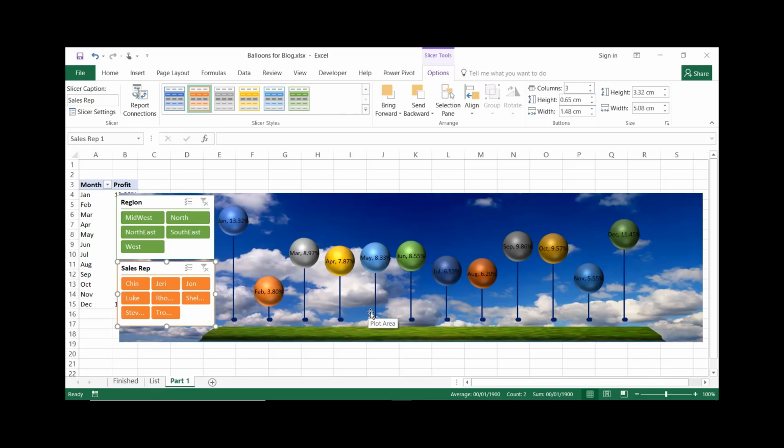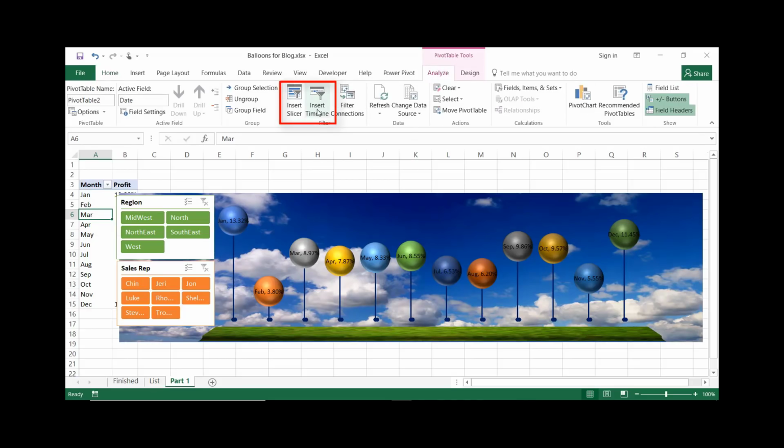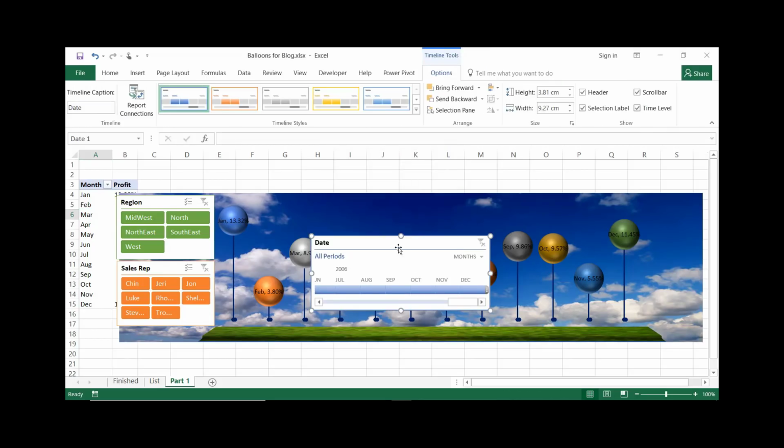What's the next step? The next step will be adding a timeline because I would like to filter my percentage of profit for each year, 2004, 2005, and so on. So I'll be selecting one cell in the pivot table one more time, go to the Analyze tab, and I'll be inserting a timeline. The timeline is simply a graphic filter for date and time values. And because I only have a date field to which a timeline can be applied, it's the only one that I can see in this box. I selected it and then I hit OK, and here is my timeline.